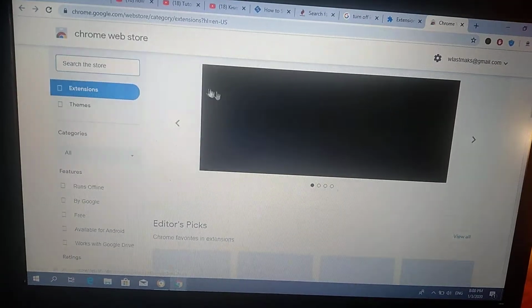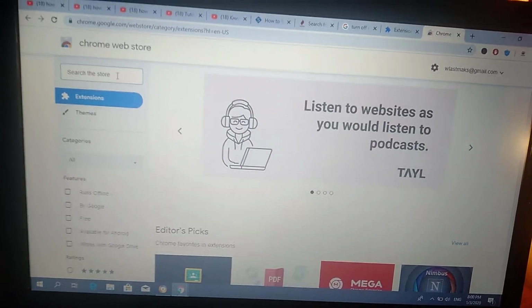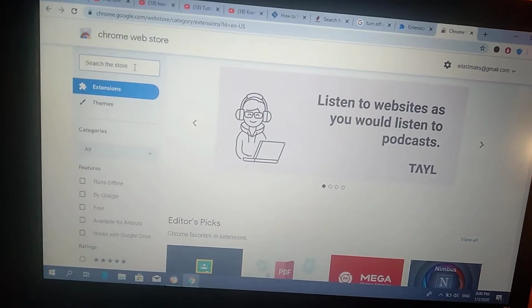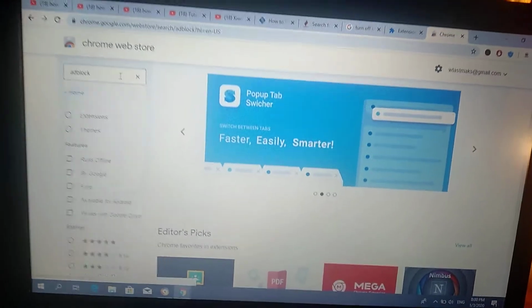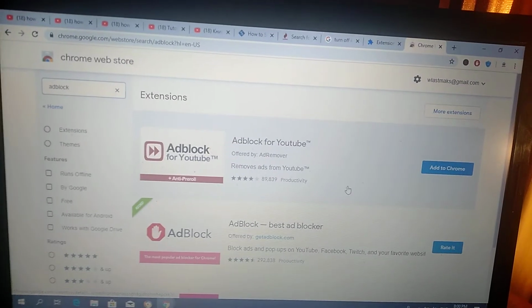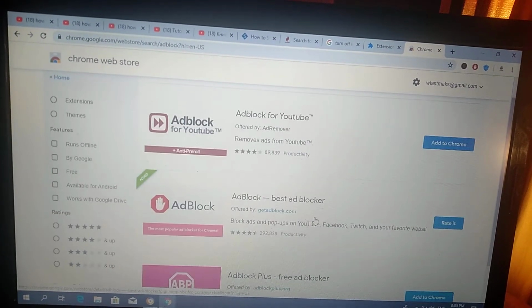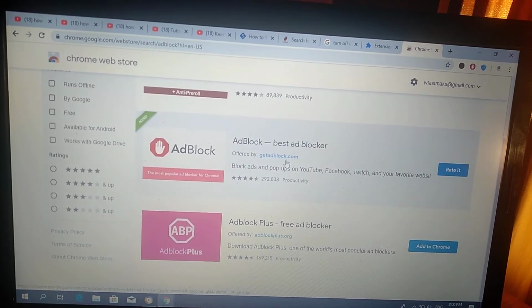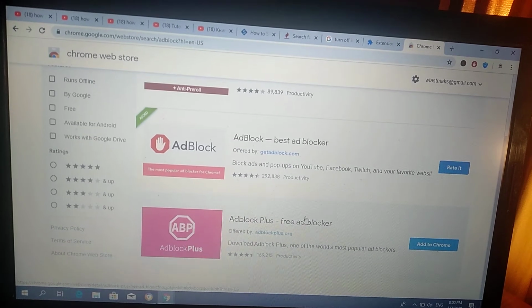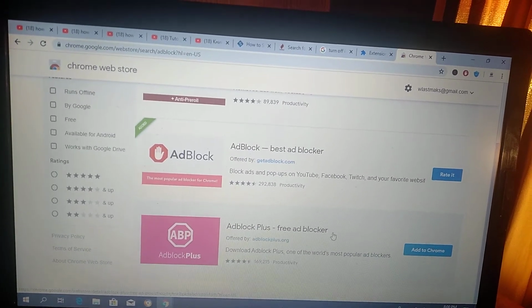So here you will see Chrome Web Store, and just in search tab you enter all you want. For example, adblock. Here enter adblock and you will see adblock for YouTube. Adblock best for blocker. It also installed on my computer. Adblock Plus, free ad blocker.